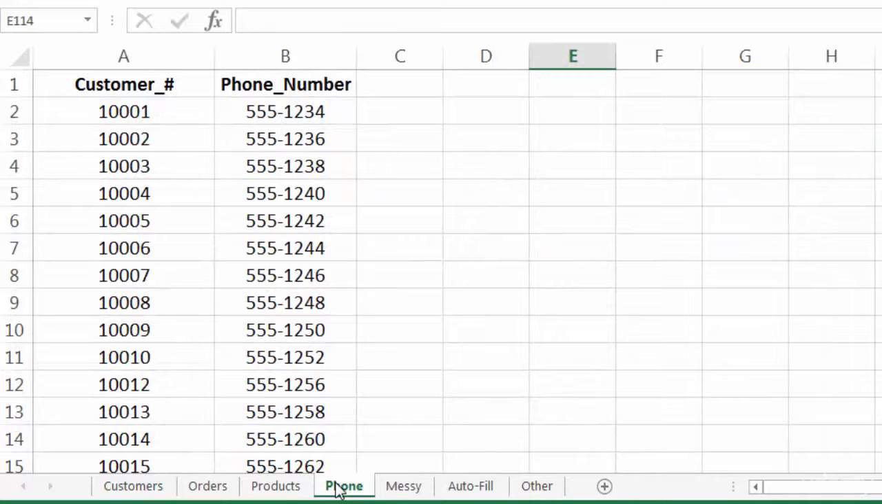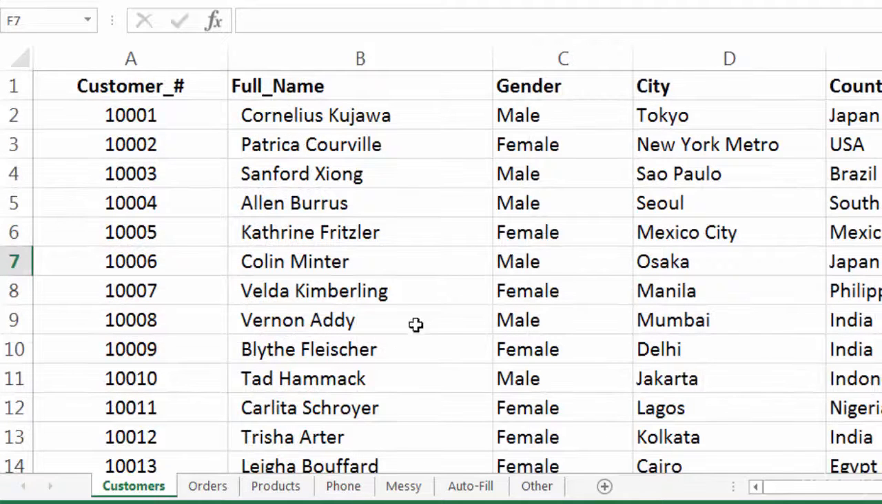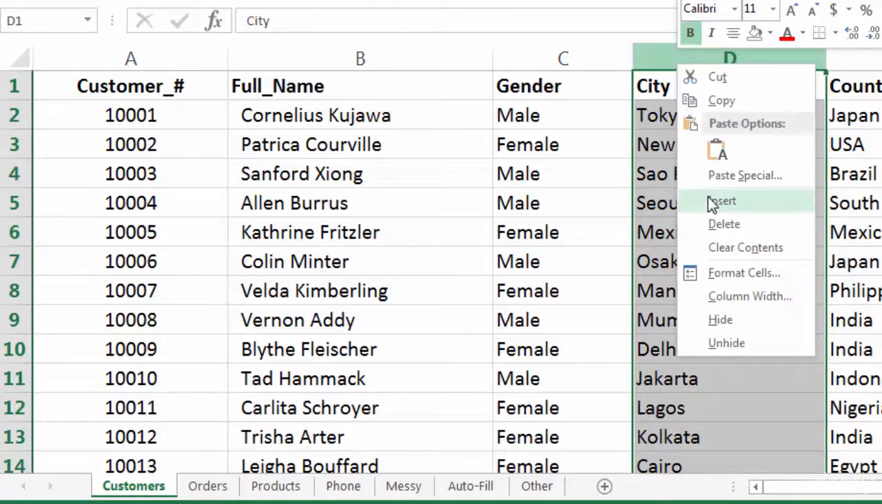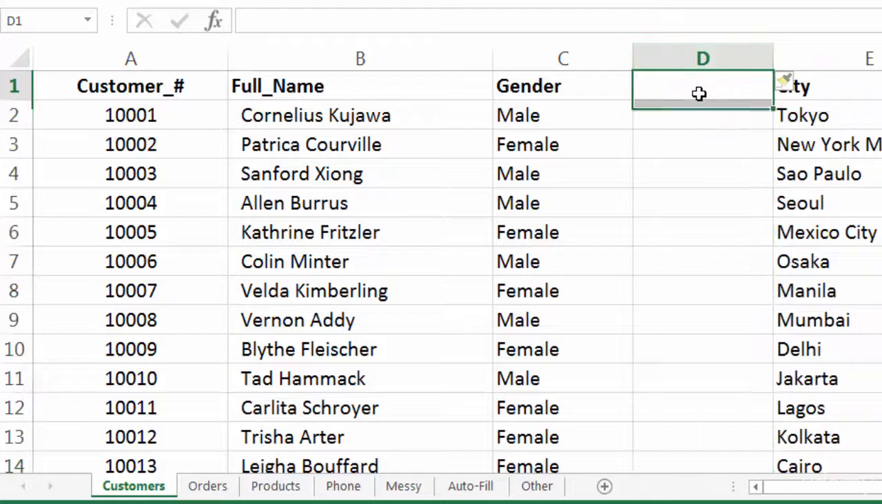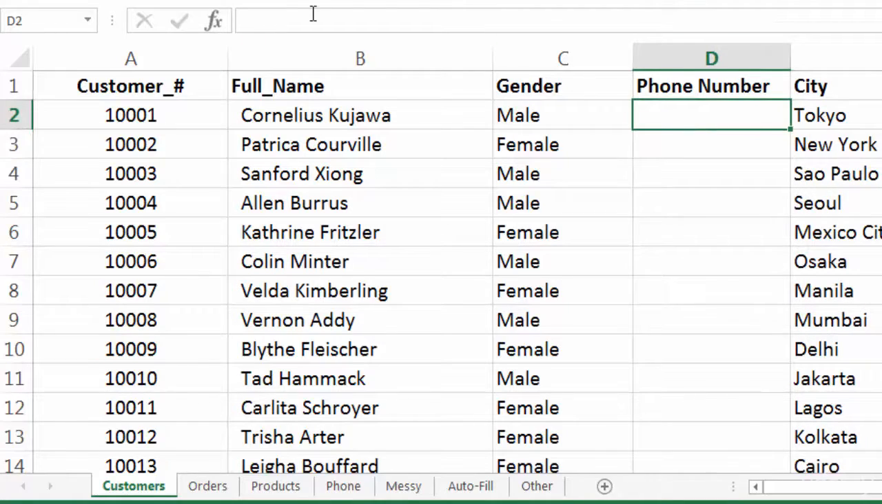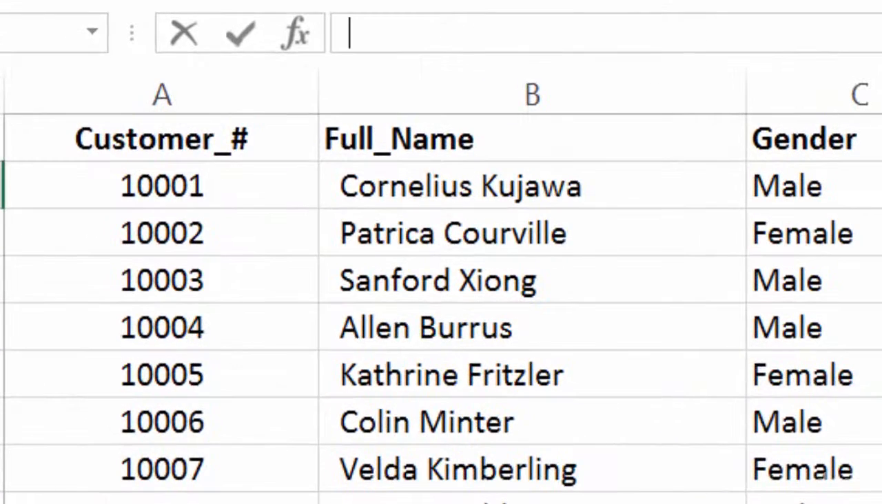Okay, so we are in the customer sheet. What we're going to do is take a look at the phone list real quick, just so you can see what that looks like. Basically we have customer numbers and then phone numbers. The way that we're going to find the phone number is by that customer number because it's in both sheets. So we'll insert a new column, and we're going to call it phone number. And then in the first blank cell, we're going to start our VLOOKUP formula.